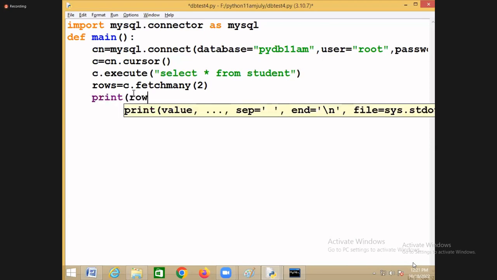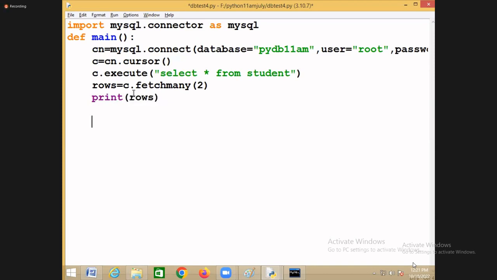Then what this fetchmany will do is, it will return one list, and that list contains how many rows here? 2 rows. And each row is represented as what? Tuple. Now you're saying rows equal to cursor.fetchmany, followed by what here?